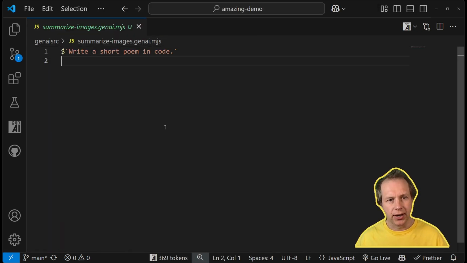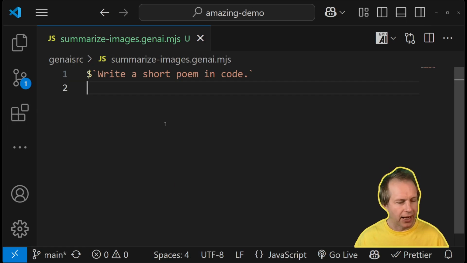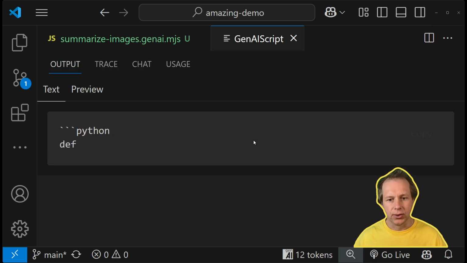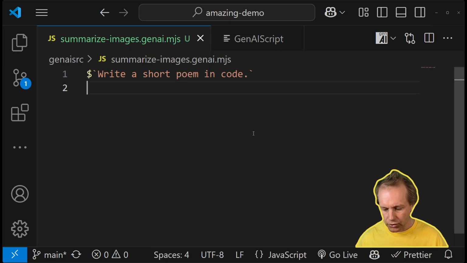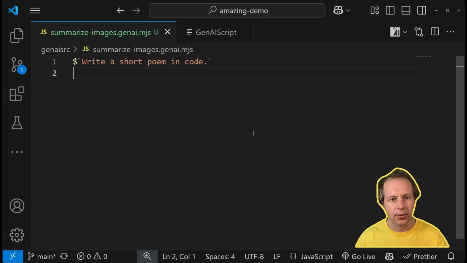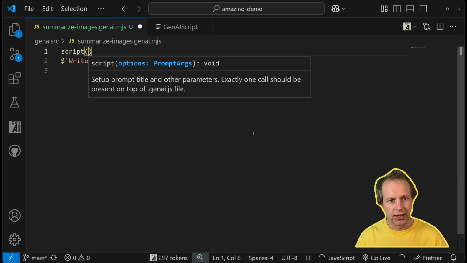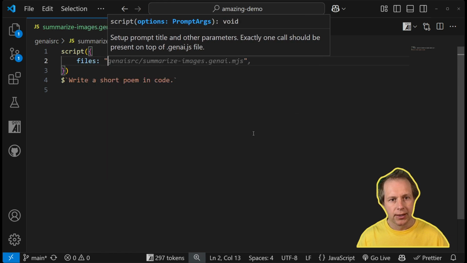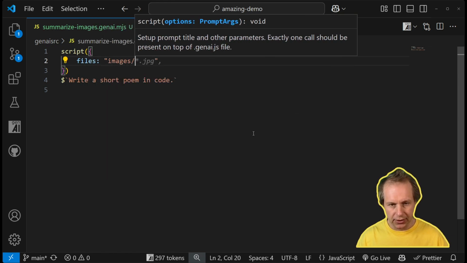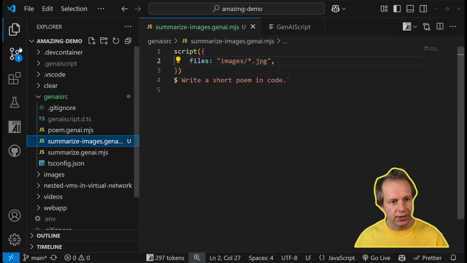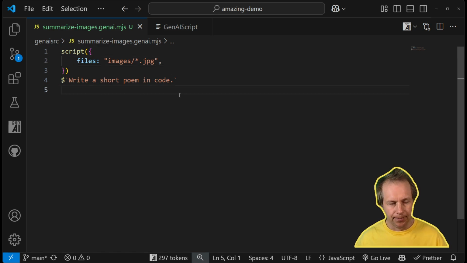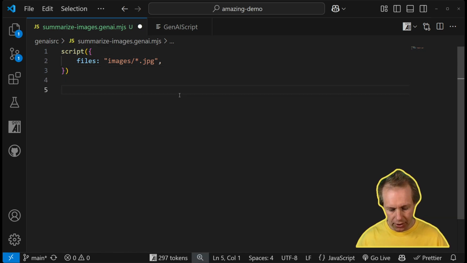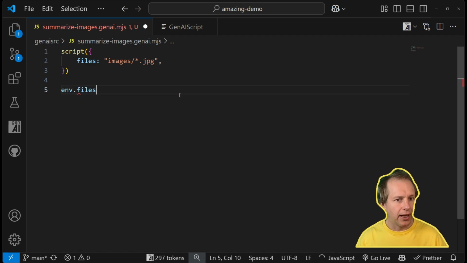a script here, and we have our GenAIScript. I've configured this solution for OpenAI, so it's already running. So now I can get going and work on this script. First things first, I'm going to configure my development experience to use the images at this location. So images slash star.jpg, we're going to grab them all. They're going to be in env.files. That's where they're going to be stored.